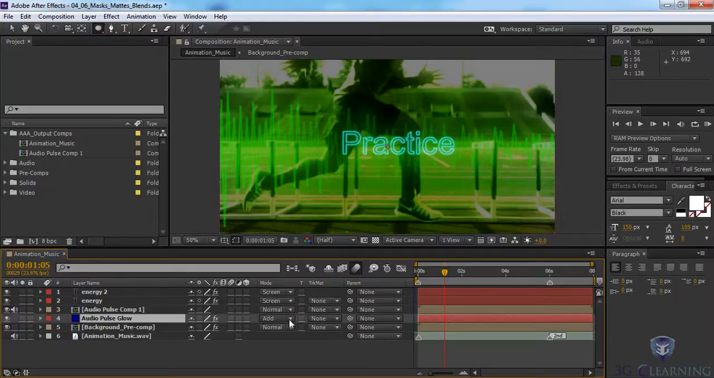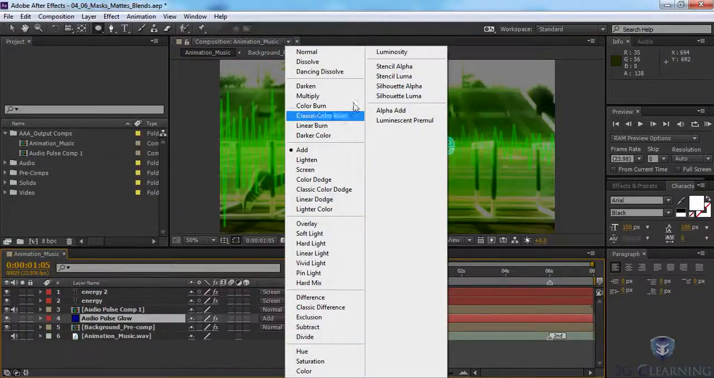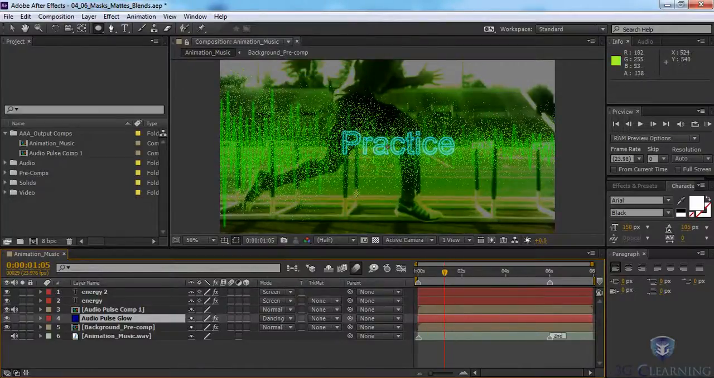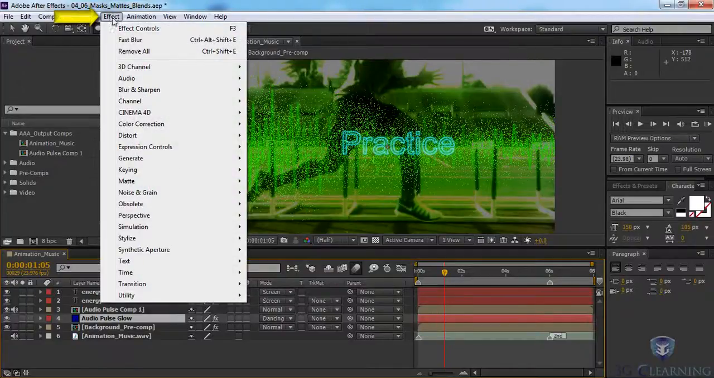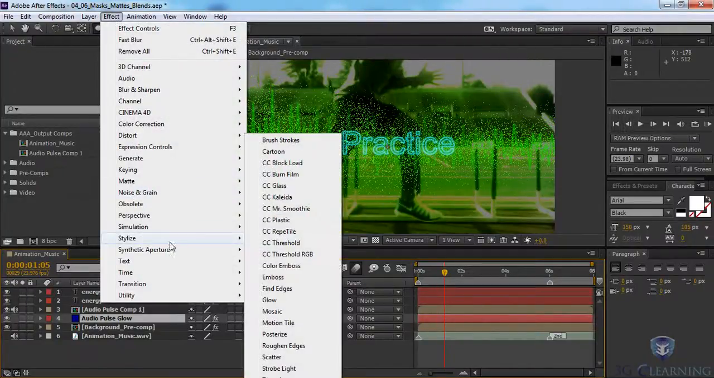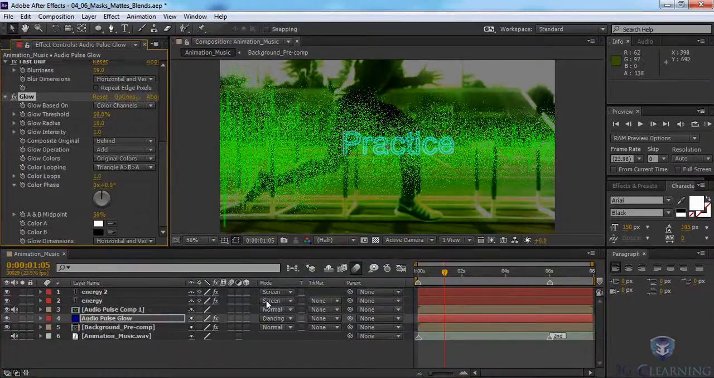I want to change things up drastically, so I'm going to click on the pull down and choose Dancing Dissolve. When we do that, it's going to scatter all of the different elements into a dissolve. Now I'd like to add a glow to this, so I'm going to go up under Effect and choose Stylize and choose Glow. But notice when I press the glow, it's just scattering the glow effect. So it's like the effect is processed first and then the blend mode is processed next. I'm just going to press Command Z to undo.